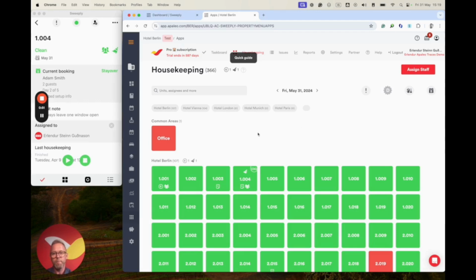We also in Sweeply support you to add any other type of unit that you might have, or common spaces like elevator, hallways, office, whatever you want to maintain a cleaning schedule around. In Sweeply, you can add these in addition to what we synchronize with Apaleo, and create rules that also decide when you want those units to be cleaned. So in effect, Sweeply in that way can cover your whole property, the rooms and everything else that you want to manage as well. But now I will go into the maintenance part of things.